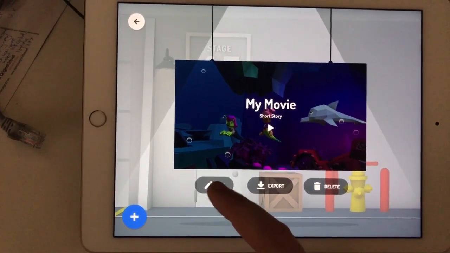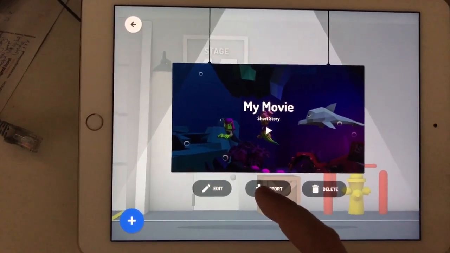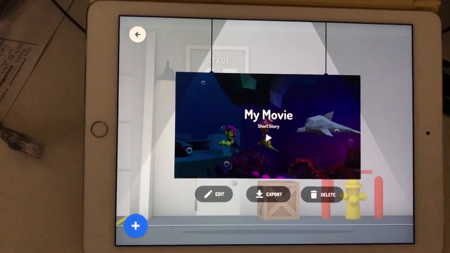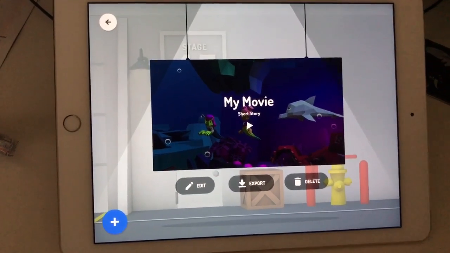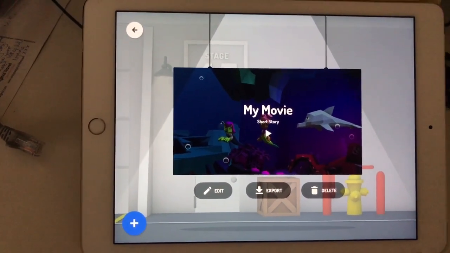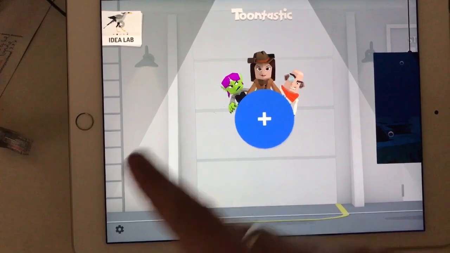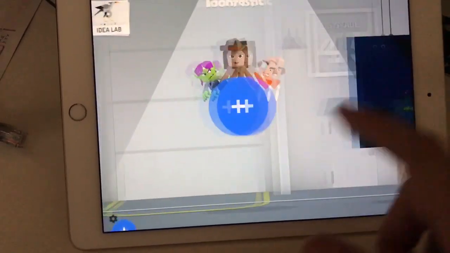I can go back and make changes. I can export it, which saves it to the camera gallery, which means that kids will be able to save it and then put it on YouTube or send it to friends or do whatever they're doing with it online, or I can delete it. So that's about all there is to it. Your things are saved here, as you can tell.